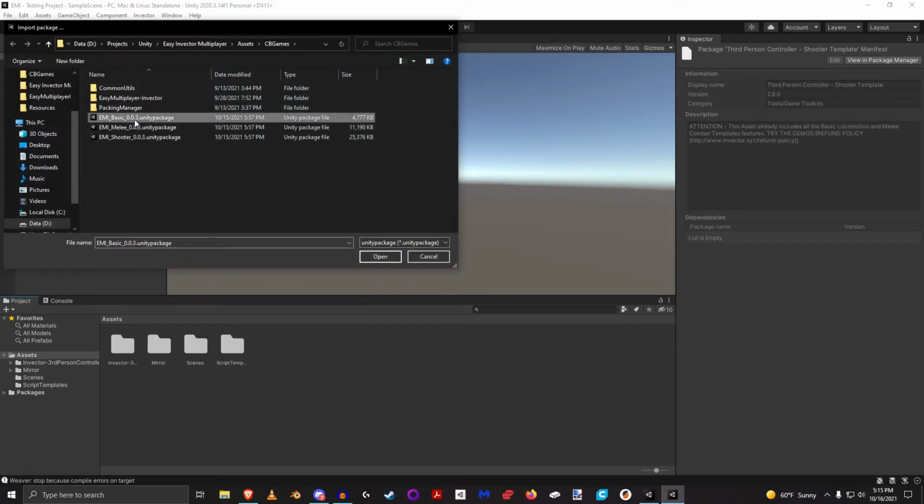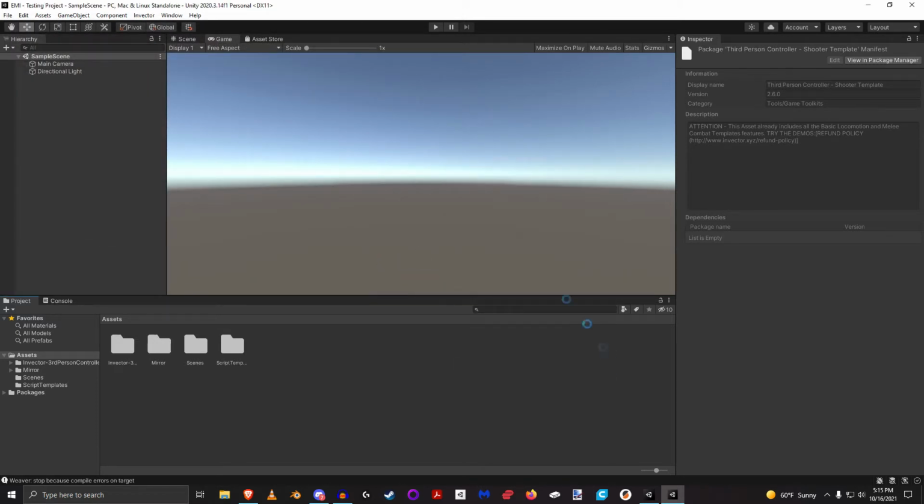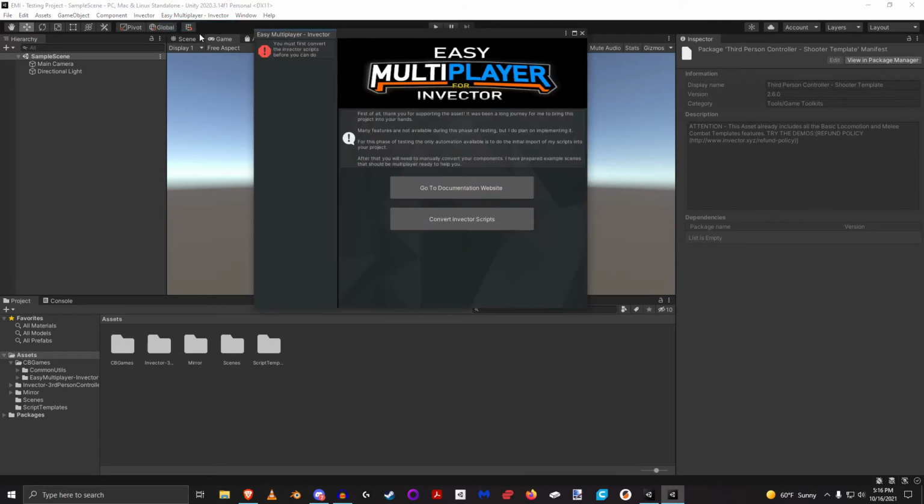And I have three different versions here. Like I said, this is kind of the alpha version, but I'm going to import the shooter because I imported the shooter Invector version into my project. We have to wait for this to get done. Okay, so it has imported, and you now see an option up here called Easy Multiplayer Invector, and there's only one option, and this opens up the main navigator window. So let's go ahead and do that. And like I said, a lot of these texts here may change, but the overall import process is going to be the same.